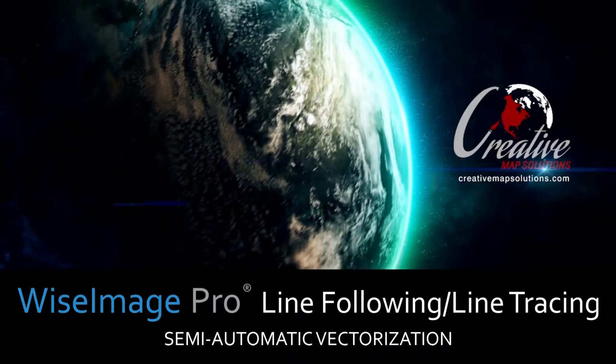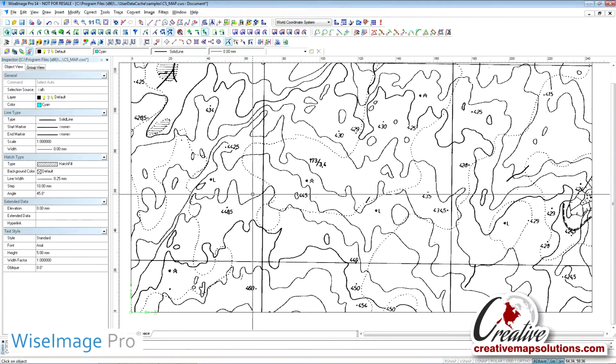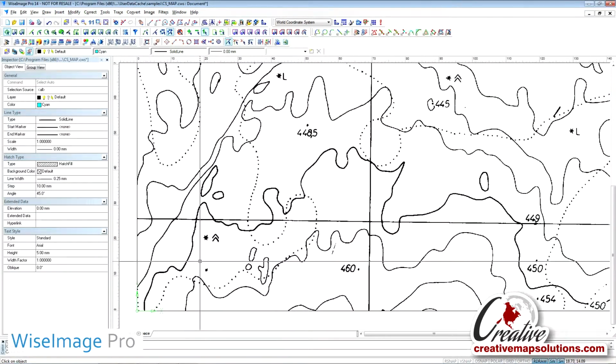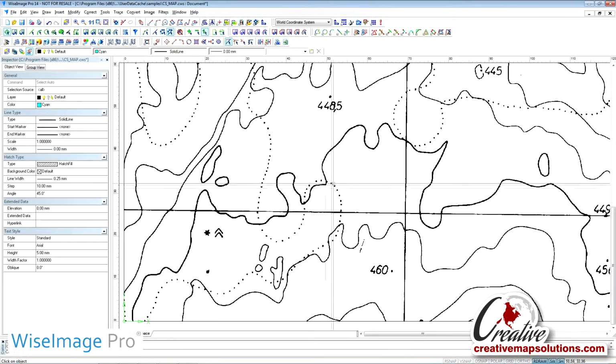Line tracing. In this example of WiseImage Pro, we're going to use the line following functionality to extract out a specific feature on the map. For this demonstration, we will extract out the index contours.